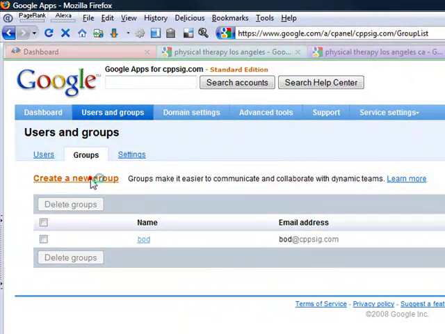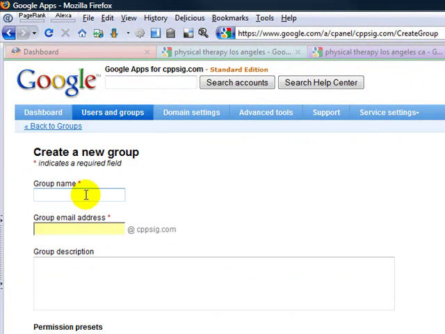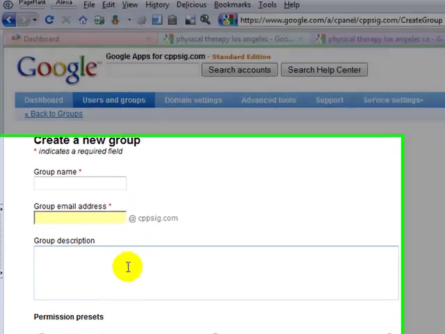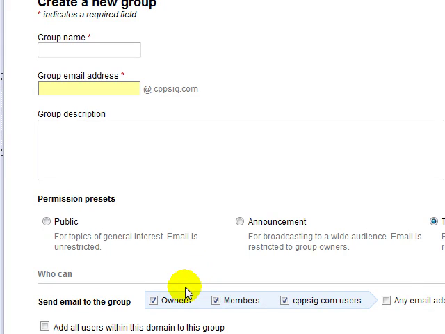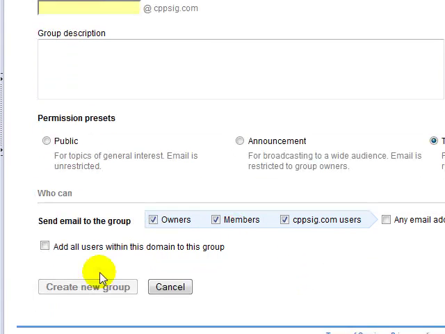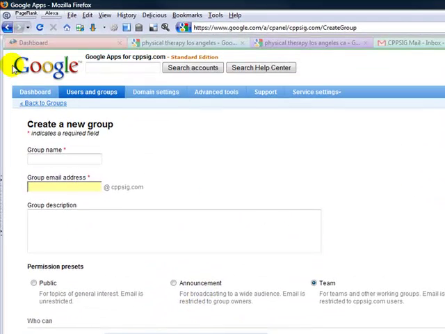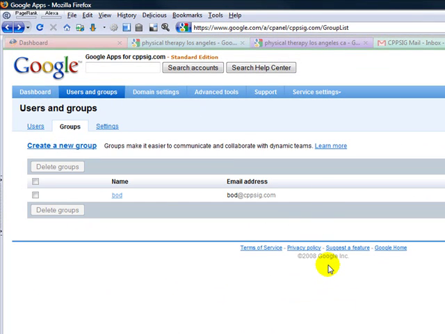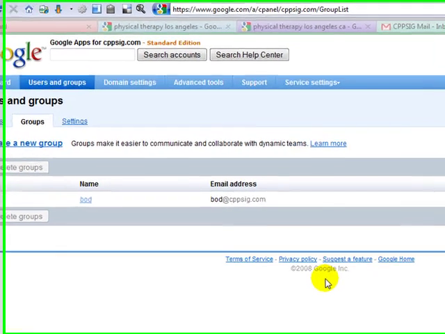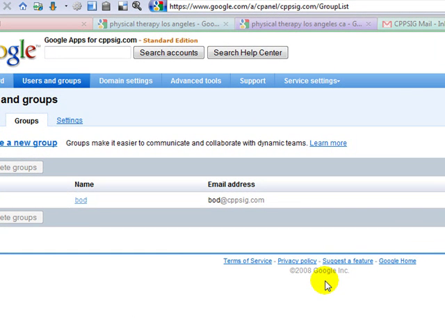It's very easy to create. Just click on create a new group. You type in the group name, and then you type in the existing email addresses, and you can describe the group. And all you need to do is create the group. It's very simple. It's certainly a time saver when you want to send out messages to everyone in the practice without having to type in or remember all their email addresses.